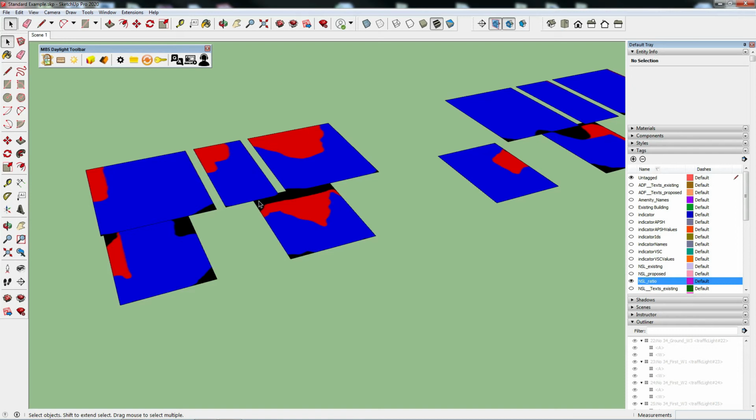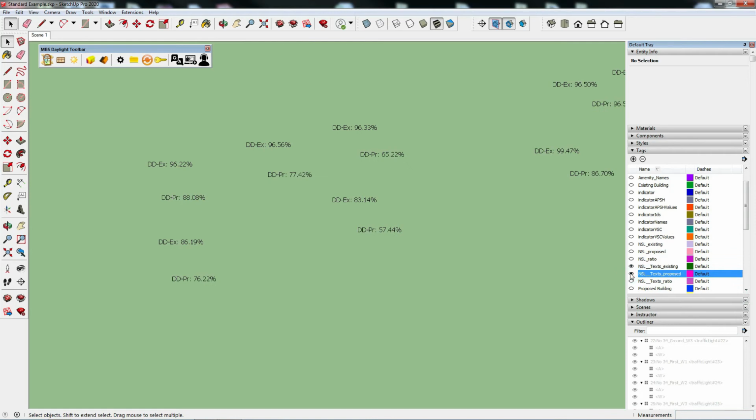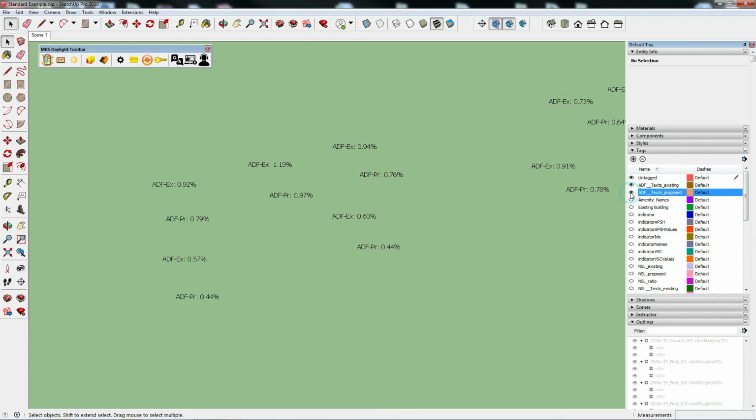So we've so far looked at the graphical side of no skyline, but we can also, if we just turn those off, turn on the no skyline values, or the data distribution values in the existing scenario. If we scroll down, we should have the same for proposed, and indeed the ratio as well. So that's no skyline. We've also got a textual output for ADF as well. So let's just scroll down to that. Again, existing and proposed values.